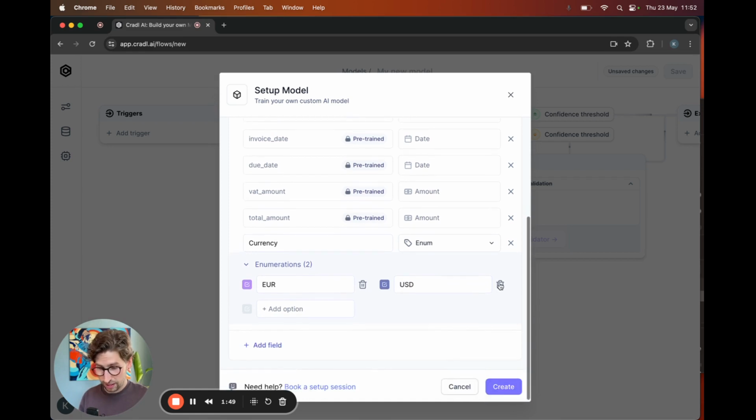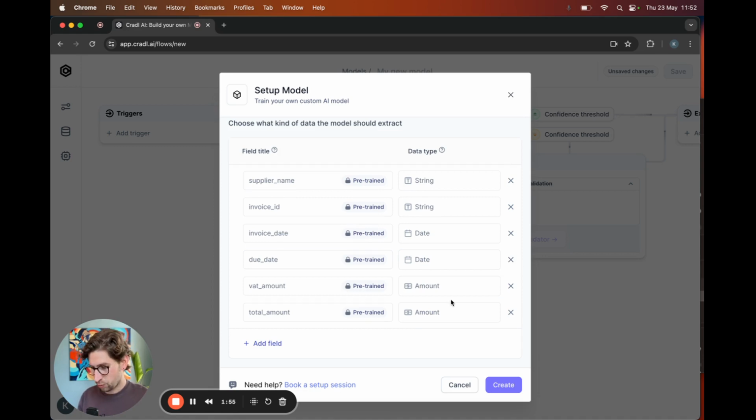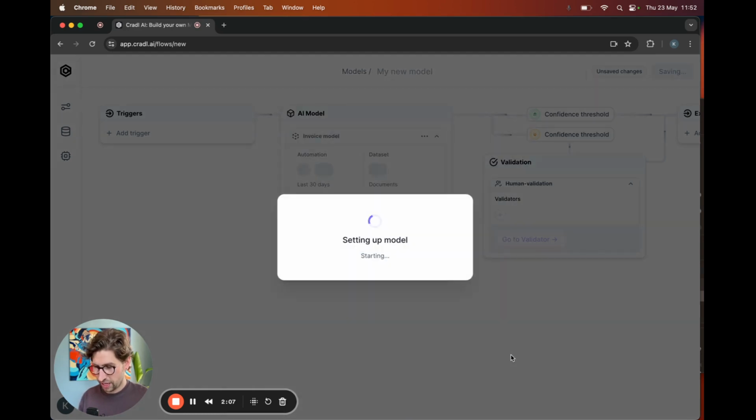Anyway, I want to keep things simple, so I'm not going to use that. And in general, you want to start with what you really need versus what is nice to have, because you can always add the nice to haves later. So this looks good to me, so I'm going to go ahead and create this model. Then we're going to wait while it sets up. So what we just did now, we just defined the fields that we want our model to look for. What we're going to do now is to actually train it on those fields.